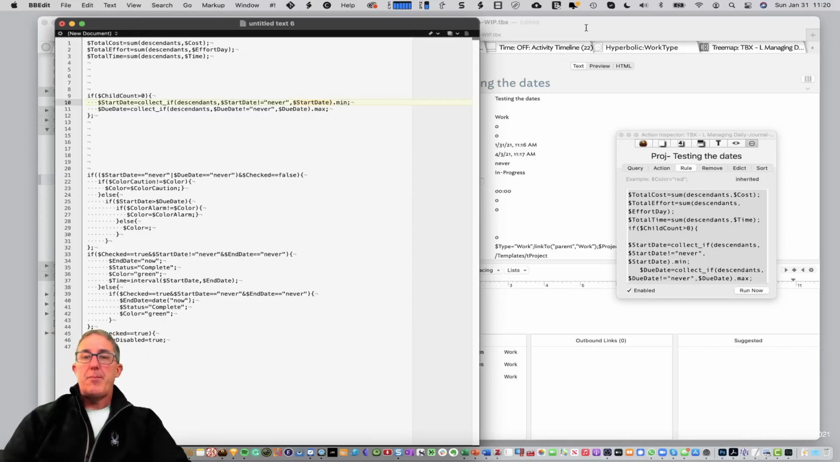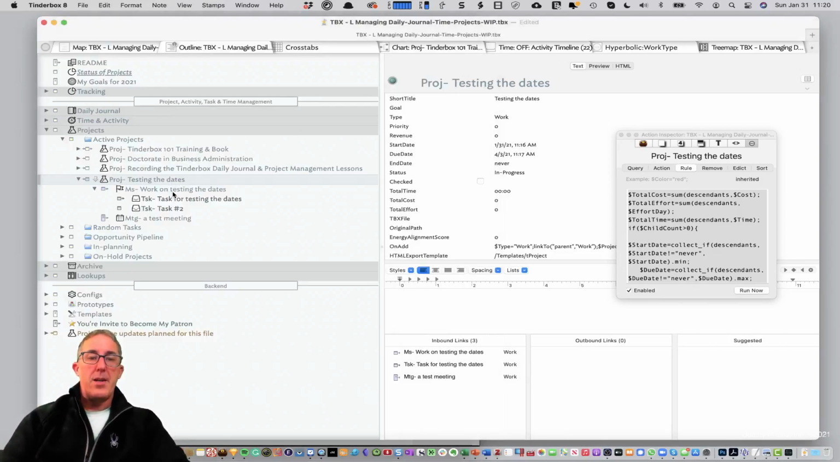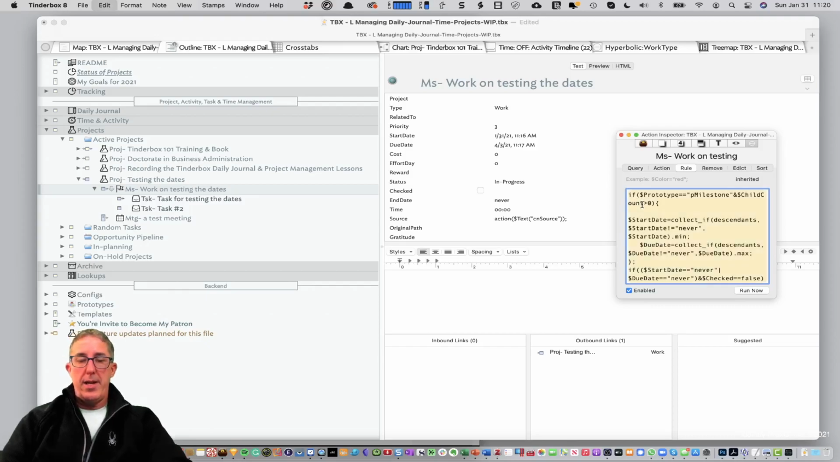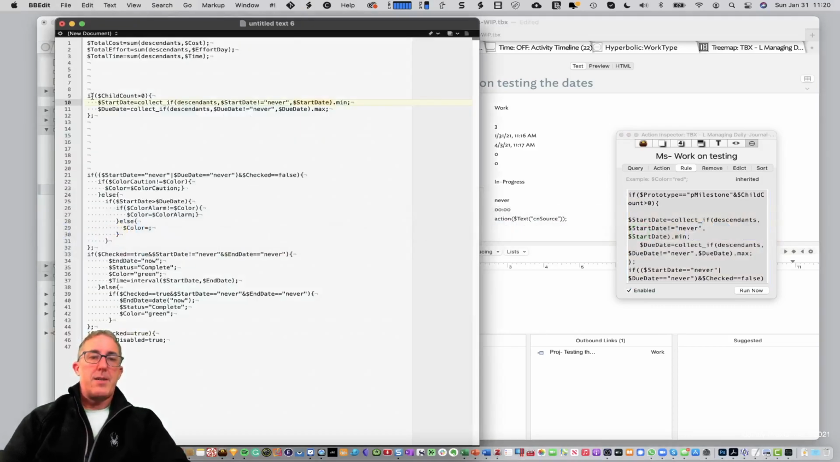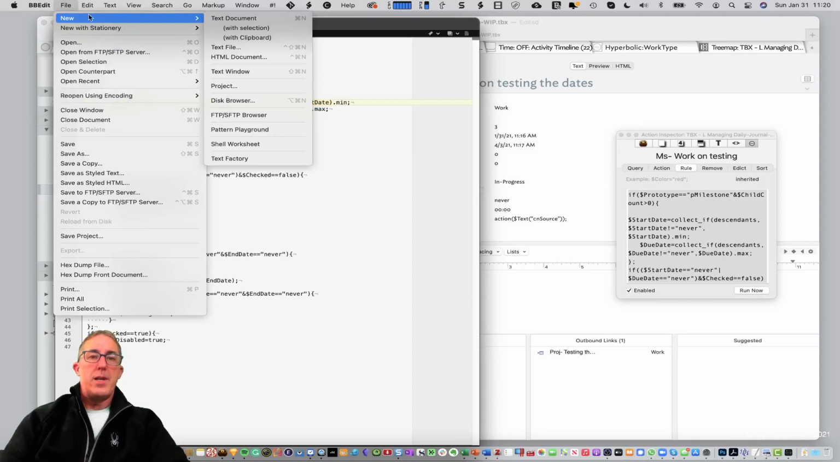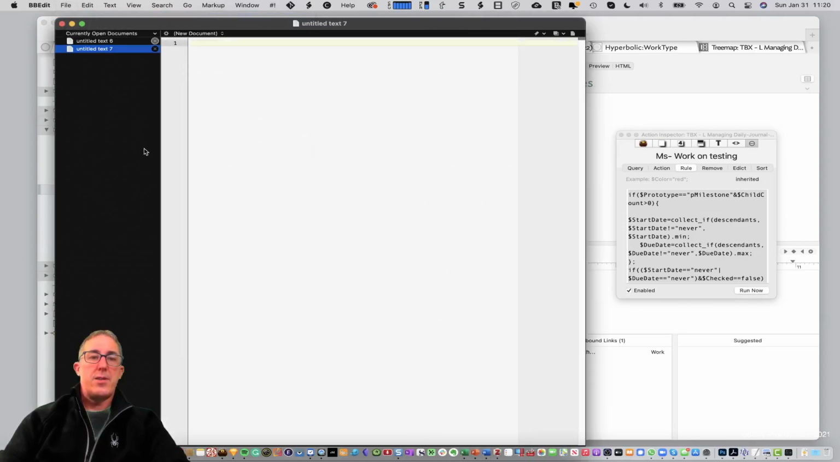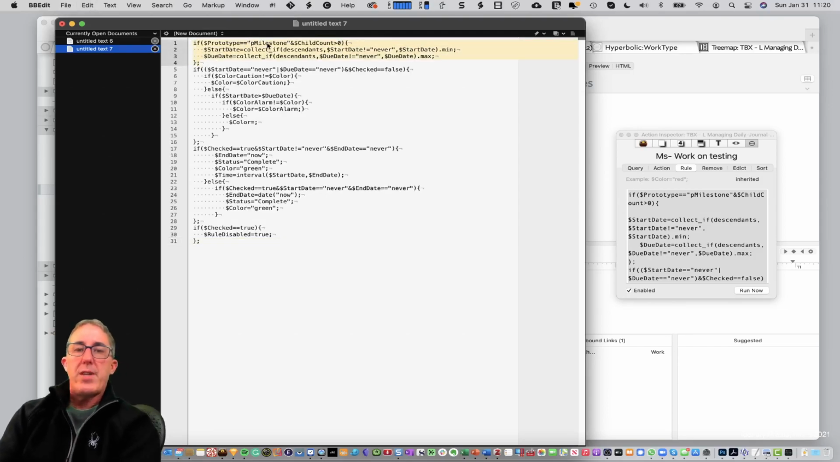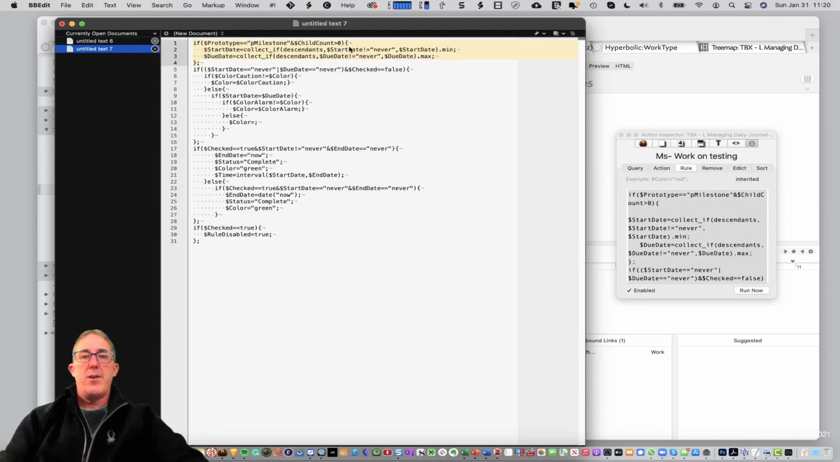Now, similarly, when you look at, say, the milestones, I've used a similar logic here, but in this case, let me go ahead and copy the code. We'll come back to BBEdit. We'll hit new text file so you can see that. And then you'll see here for the milestone project, I'm saying if the prototype equals milestone and the children count is greater than 0, then do that date calculation.